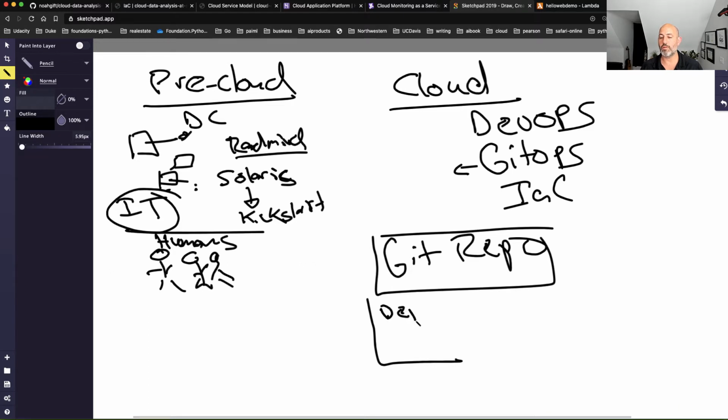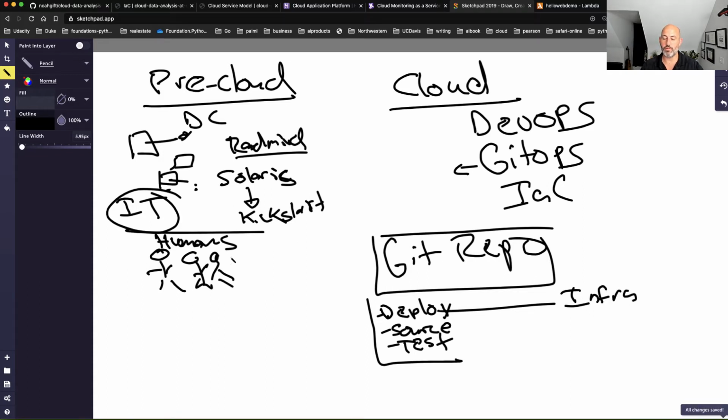So you would have your deploy code, and you would have your source code, and then you would have your test code. And so what happens is the deploy code is literally the infrastructure, right? And in the old days, again, this was like humans, and then you're pulling machines out and you're pushing buttons and everything. Now you can actually deploy your entire infrastructure as lines of code.